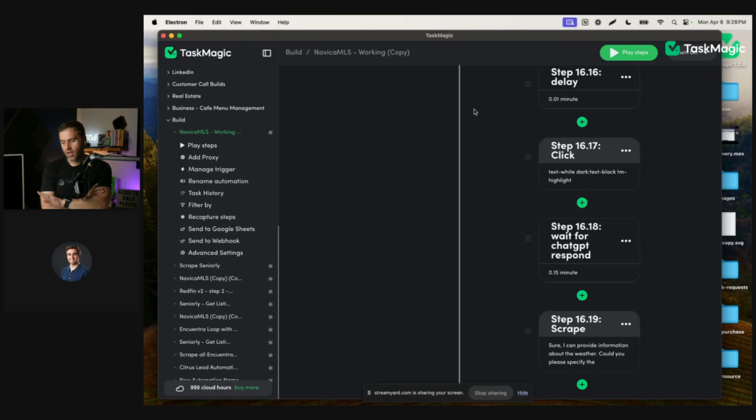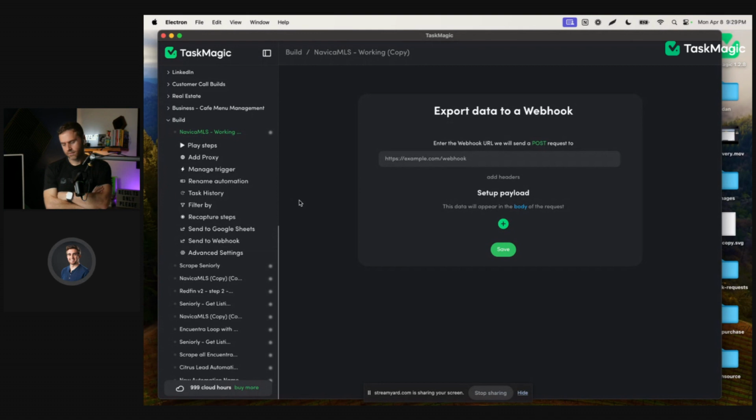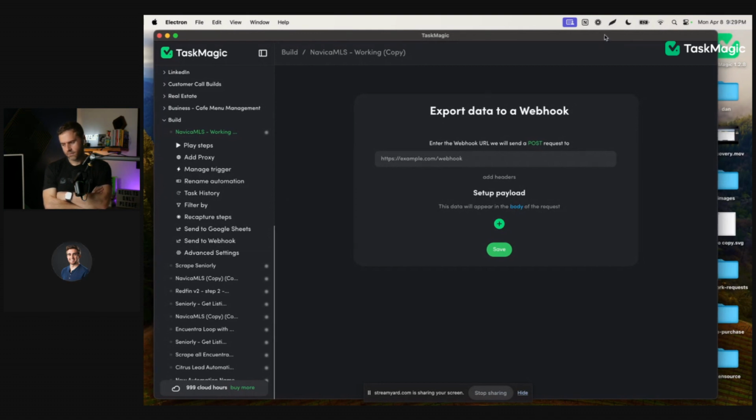Now, on the left-hand side, under your automation, you have all of the controls. One of them is send to webhook. So if we click send to webhook, there's a couple of different options that we have here. The first is entering a URL. If we look at our trigger, similar to how we brought data in, now we are the form builder in that last example, sending data. Correct.